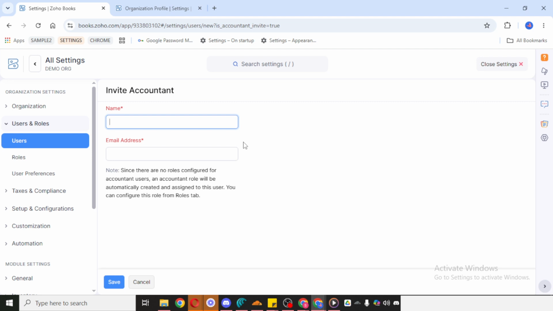After you save, Zoho Books will send the invitation so the accountant or bookkeeper can access the account according to the permissions associated with that invitation. At that point, they will typically need to accept the invite from their email before they can begin working inside your books. And that's it.